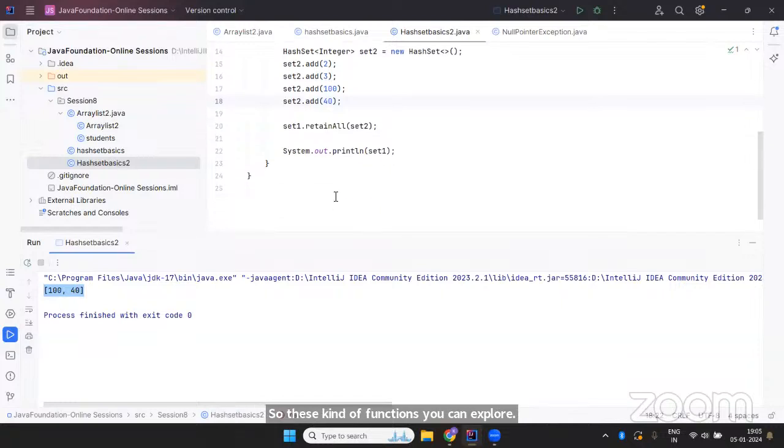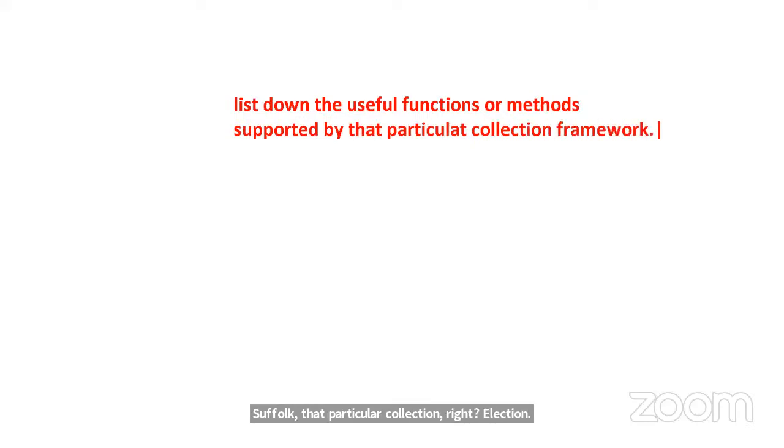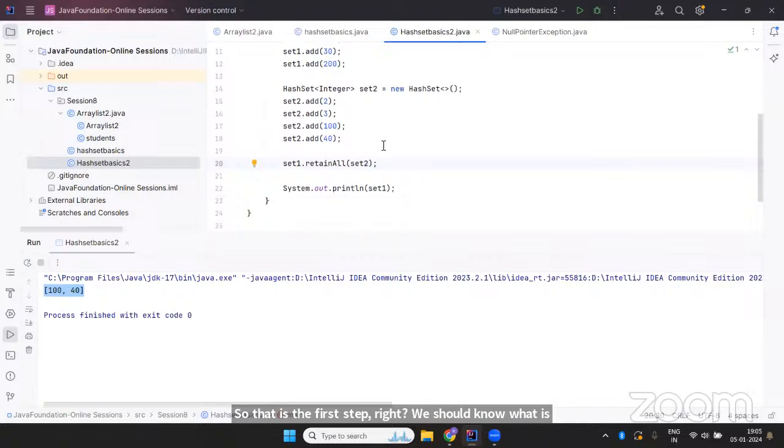For any collection that you are learning, your job is to list down the useful functions or methods supported by that particular collection framework. Only when you have clarity on those functions or methods will you be able to apply them in your logic. That is the first step: we should know what is supported in those collections and how to apply them based on our necessity.